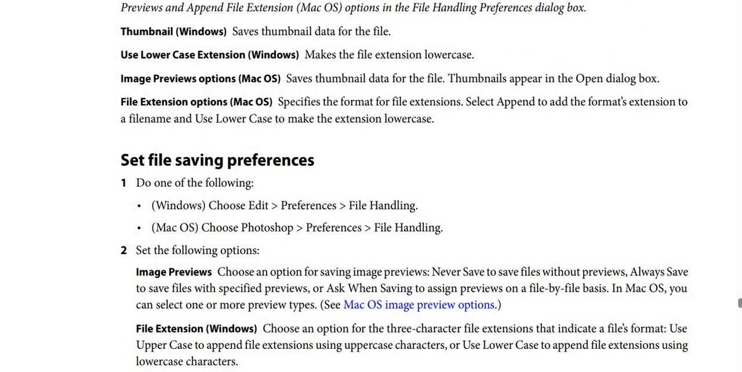And how to set file saving preferences? We have steps. Step number 1, do one of the following. If you use Windows, you should choose Edit firstly, then you choose Preferences, then you choose File Handling. If you use macOS, you should choose Photoshop firstly, then you choose Preferences, then you choose File Handling again.